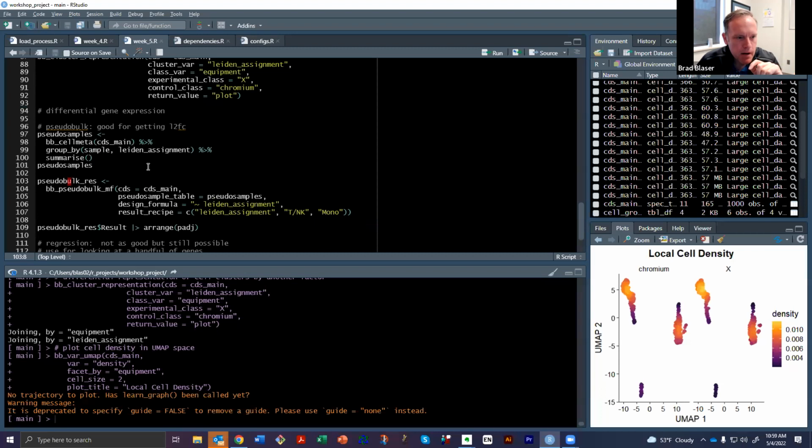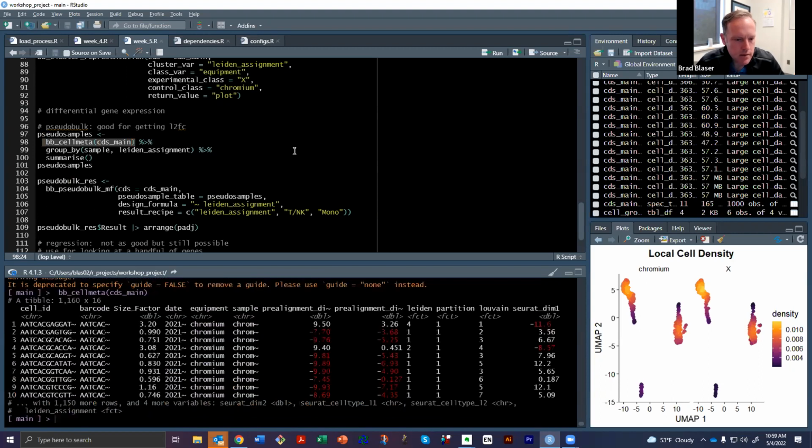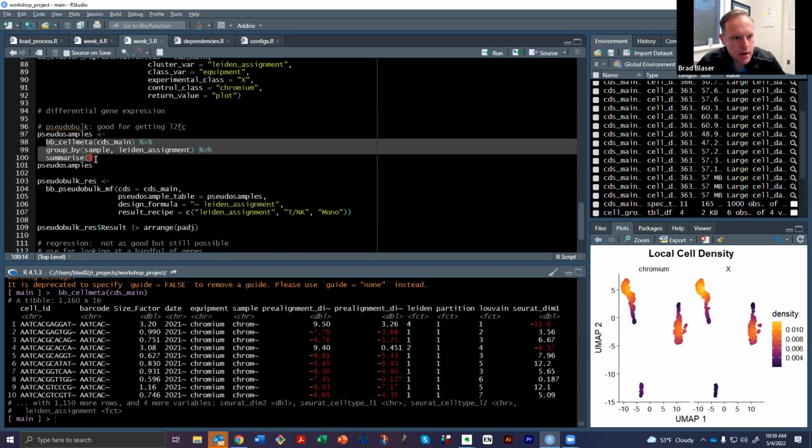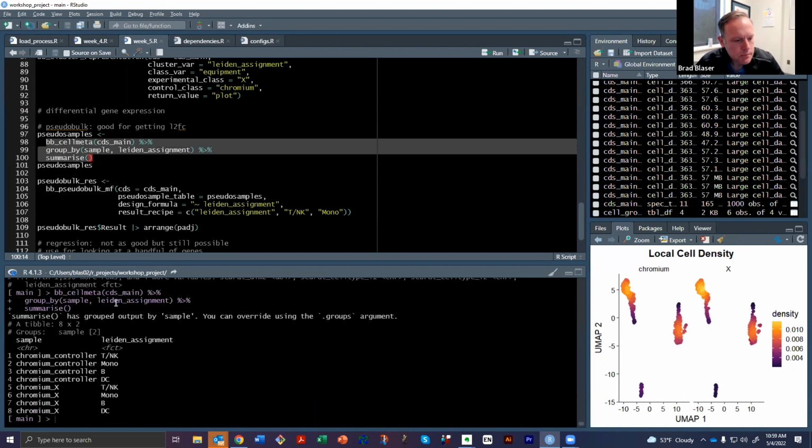So if I run this, it's going to take the cell metadata from our CDS, this big table, and group it not just by sample, but by sample and Leiden assignment, and summarize it. Okay, so I run that. This gives us my pseudo samples. So the 4 groups of cells from sample 1, which is the Chromium controller, and the 4 groups of cells from sample 2, which is from Chromium X.